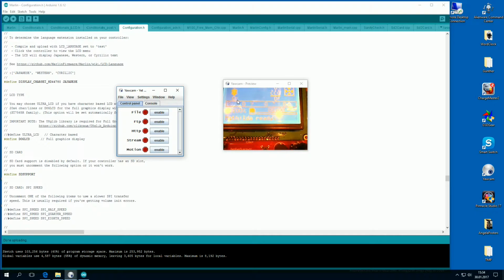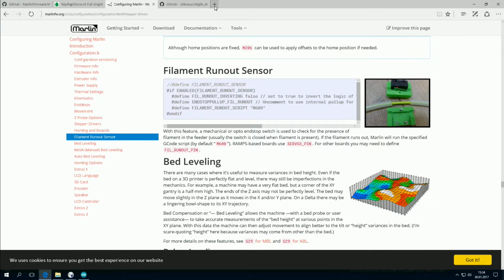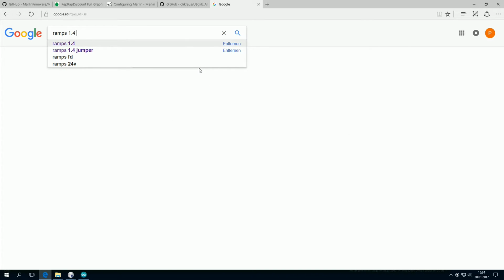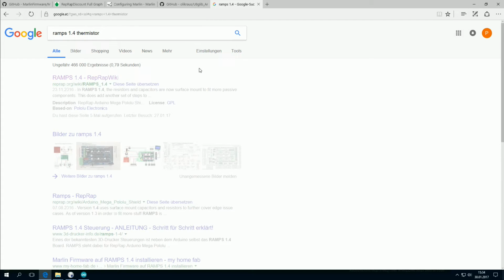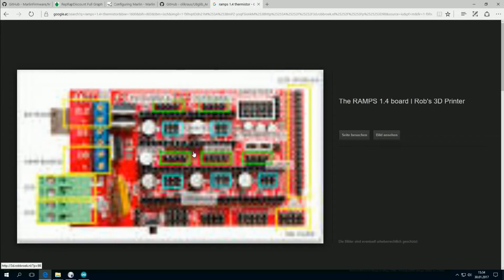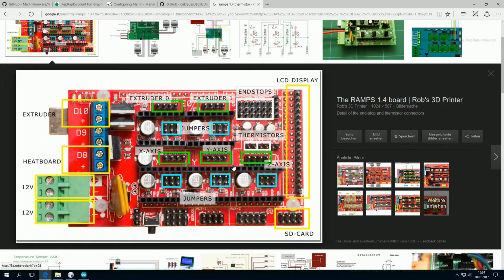As you can see, it says 0 degrees here. So let's check really quick. Ramps 1.4. Thank you, Rob, for the picture. T0 and T1. So let's add some thermistors to that. I got some prepared. One and two.